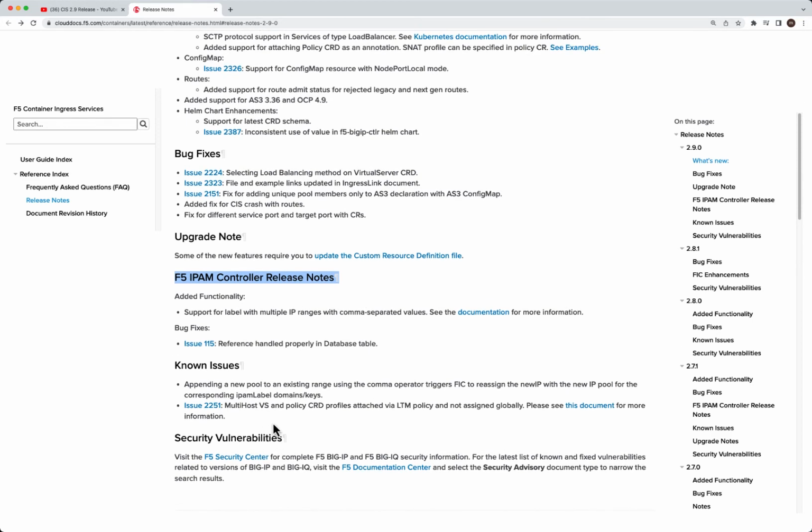Some known issues here where we are seeing something with new pulls to an existing range for FIC. This is the IPAM controller. So known issue here. We're also seeing some multi-host VS and policy CRDs, profiles attachment to LTM. There's a document for this as well.